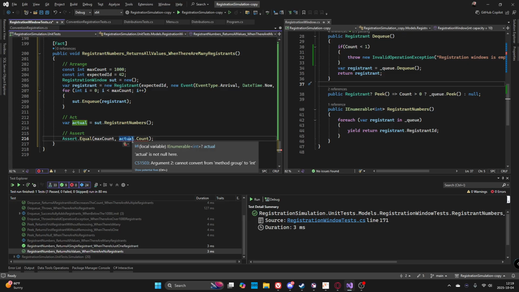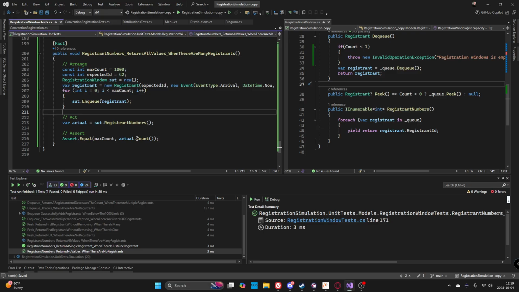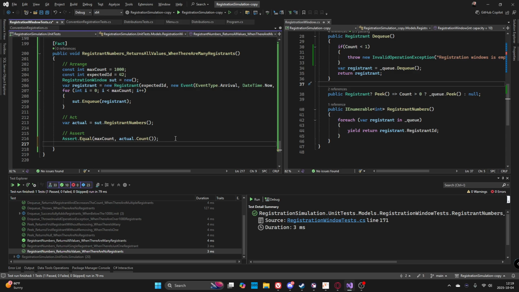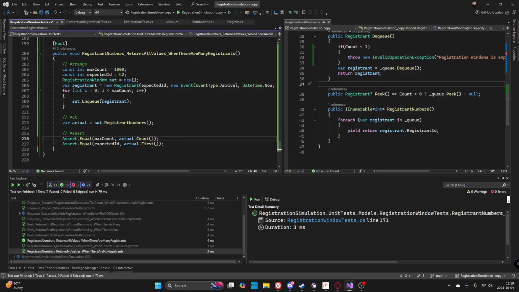So let's see what the problem is. Cannot convert from method group to... So because this is an enumerable, we need to use the count method. So here we'll say that there's 1,000 there. So let's do something else here. Let's say assert equal expected ID. There we go. We're going to say the first value in that list. So there's how you can do that.